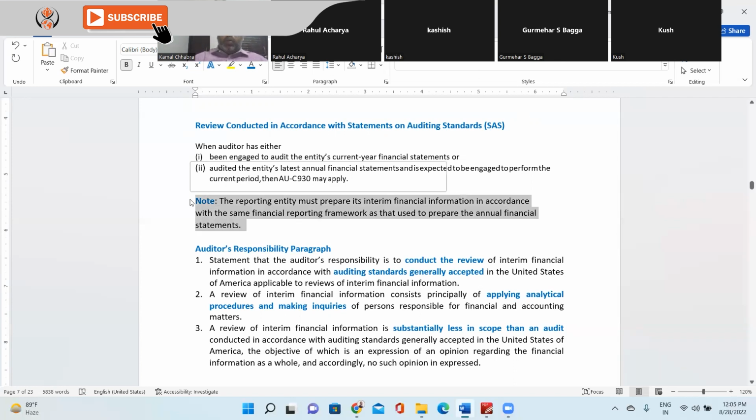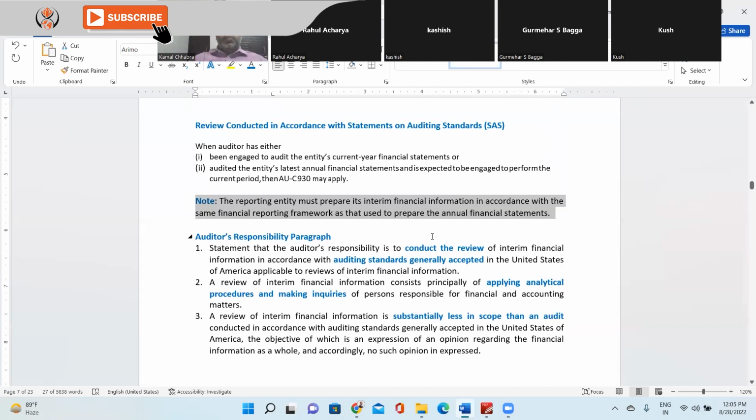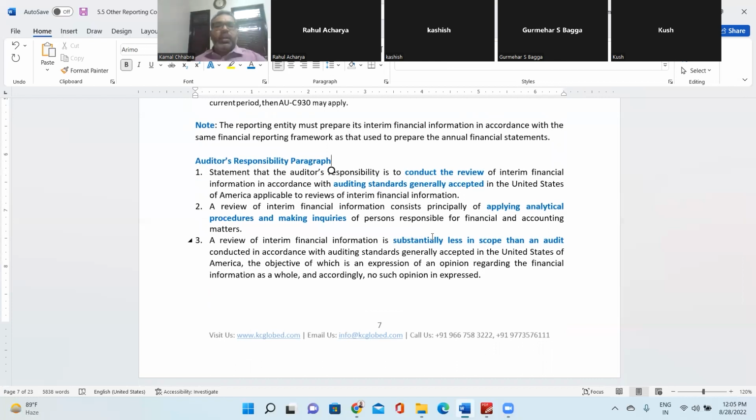So here in the auditor's responsibility paragraph, you need to mention these statements. First one is a statement that the auditor's responsibility is to conduct the review of interim financial information in accordance with the auditing standards, not SSARS. Here you will be mentioning auditing standards generally accepted in the United States of America.